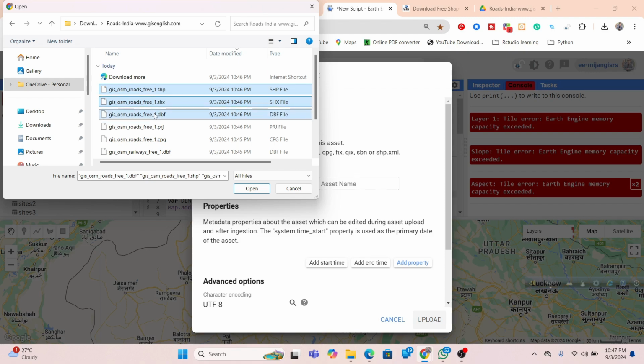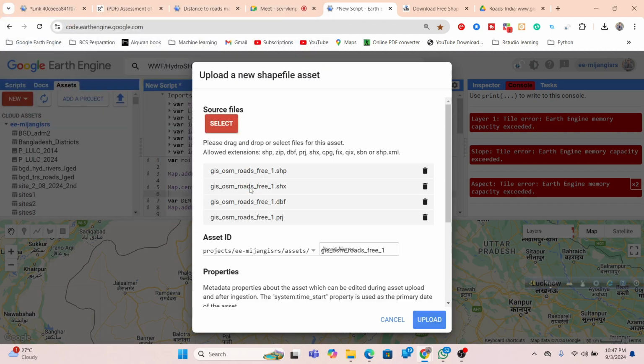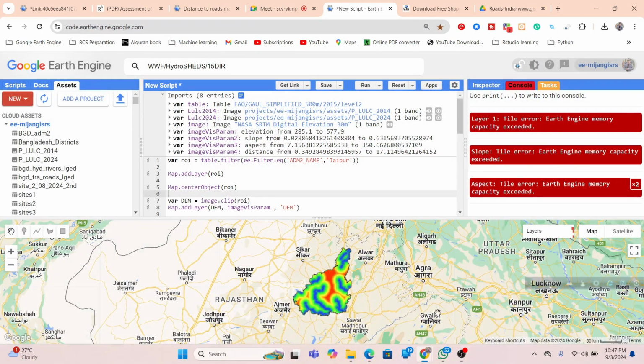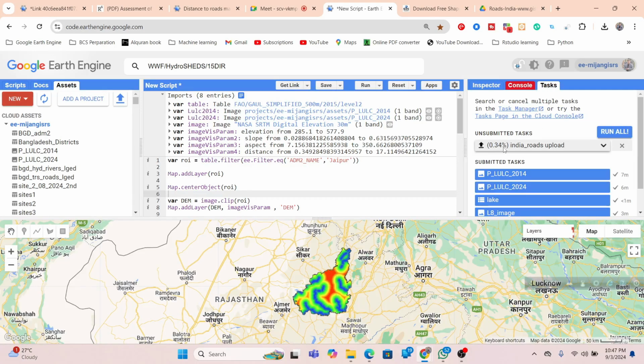Basically, we need the SHP, SHX, DBF, and PRJ files. I simply select and open them, and I put the name roads. You can put any name. I simply upload it, so our task will be running. So now it is uploading to our Google Earth Engine.